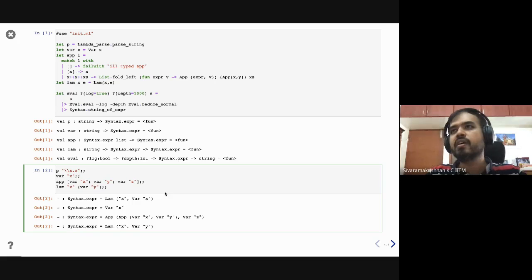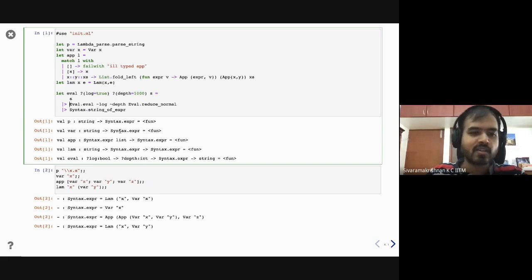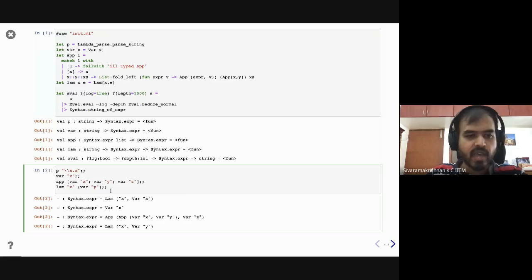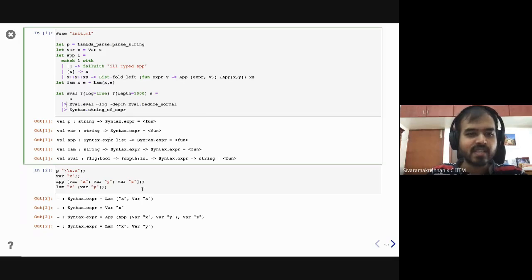So writing as lists. Yeah, you can. What is the notation? Where is it? Oh, this one. Okay. Good question. I'll finish this. So lam x y is just lambda x y.